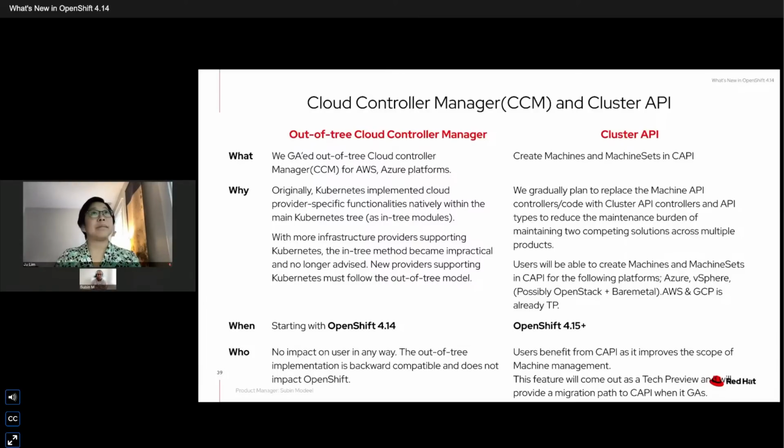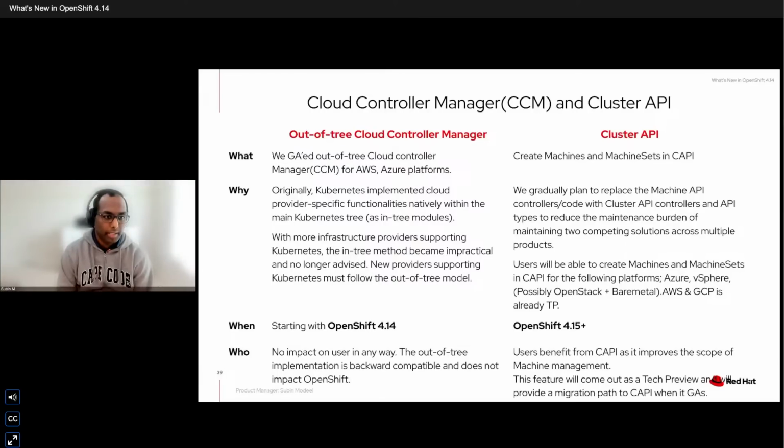Thanks, Jude. In 4.14, we have GA'd out-of-tree Cloud Controller Manager for AWS and Azure platform. We did this because in upstream Kubernetes, the providers have to move from in-tree to out-of-tree. Even new providers have to support this model. There's no impact of this to the users. The out-of-tree CCM implementation is backward compatible and does not impact OpenShift.